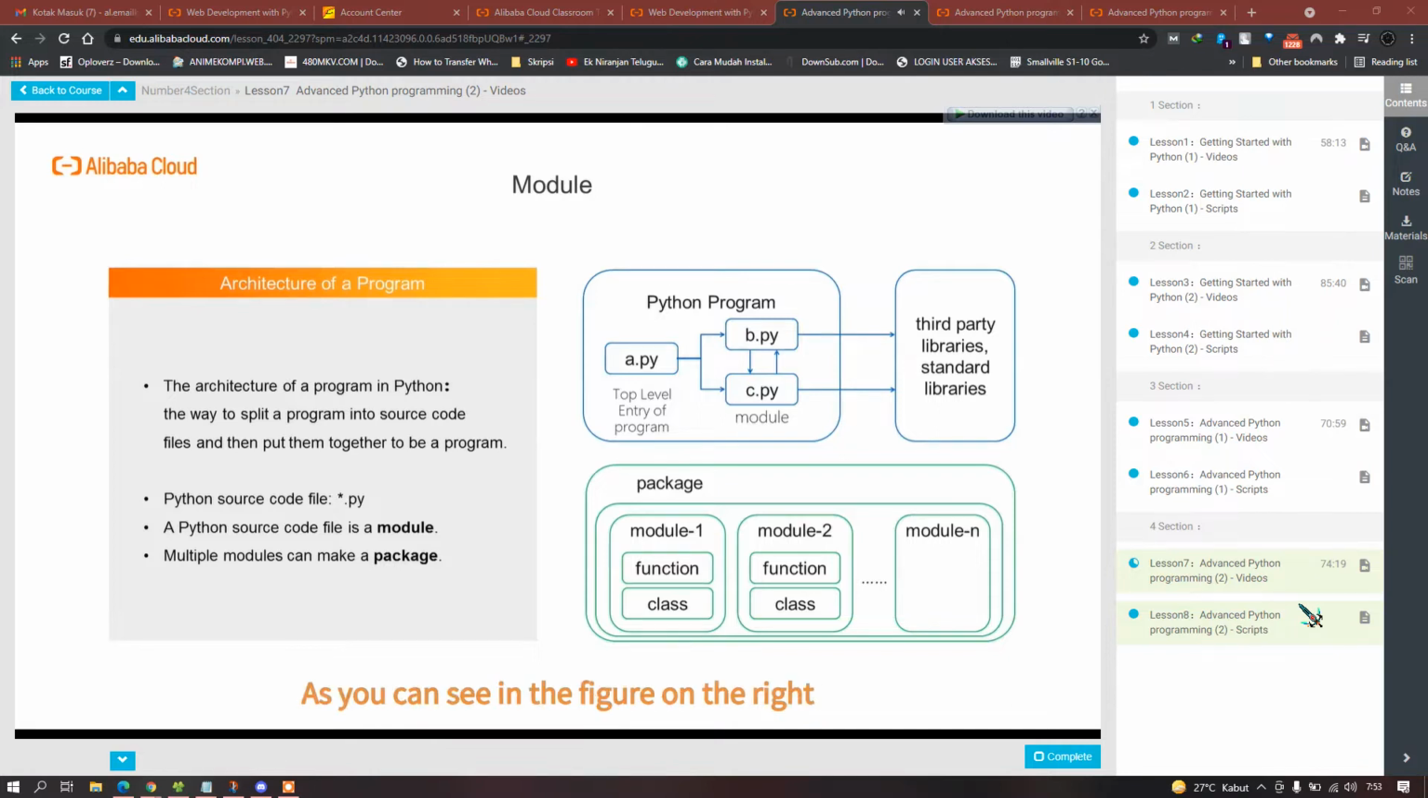As you can see in the figure on the right, a Python program has this structure. First of all, we have a top-level entry Python file. This Python file calls the two modules B and C that we have written. Of course, the two modules B and C can also call each other. They can also call third-party standard module libraries. In this way, we will build a complete Python program.